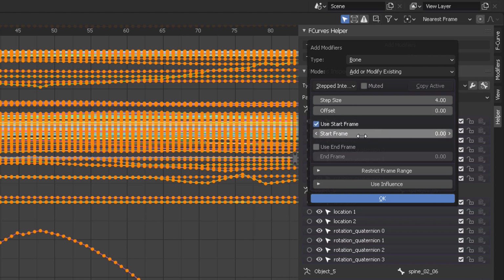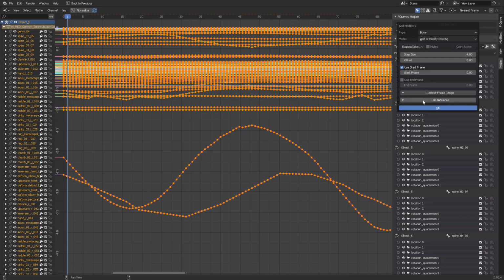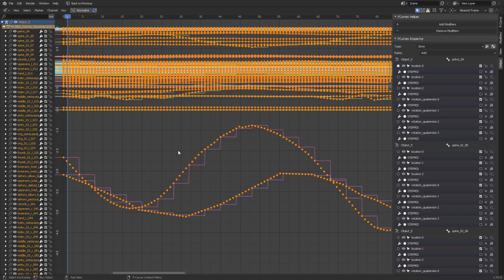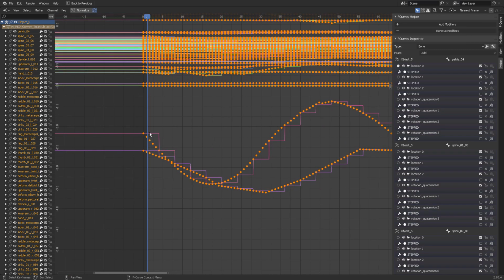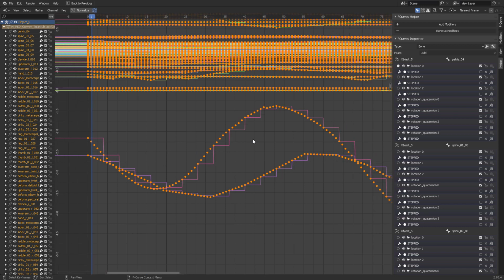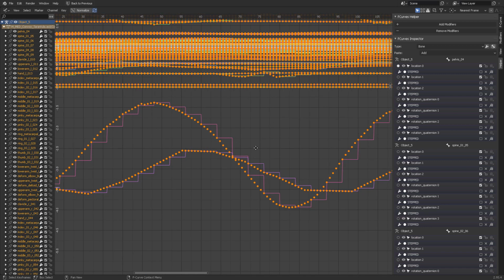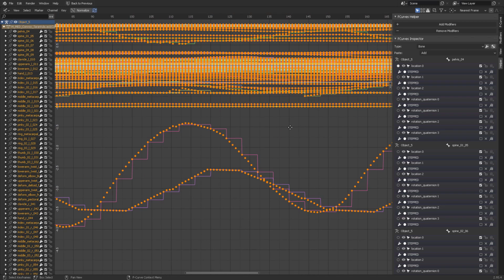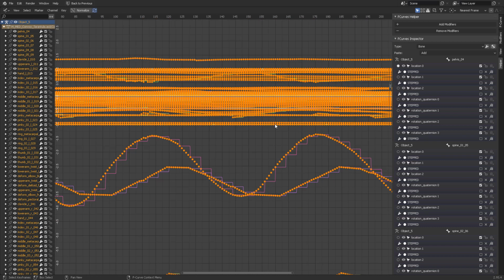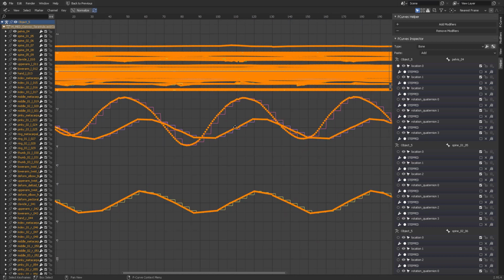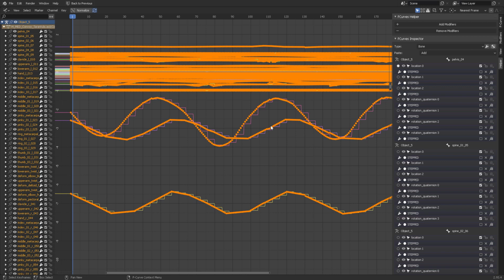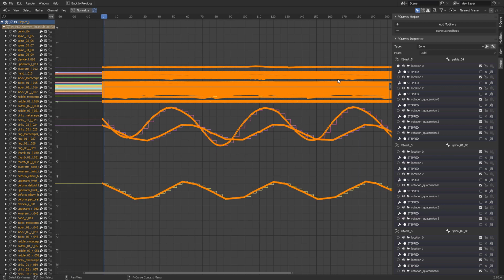No offset, and use the start frame, which is start 0. Yes. Restrict the frame range. No. Use influence. No. Just okay. And now it's done. Look at that. Every 4 frames my animation is going to move, and I'm going to be playing back both animations, the interpolated one plus this one right here, this step animation curve. Okay, so we want to apply this. Now how do we do that?